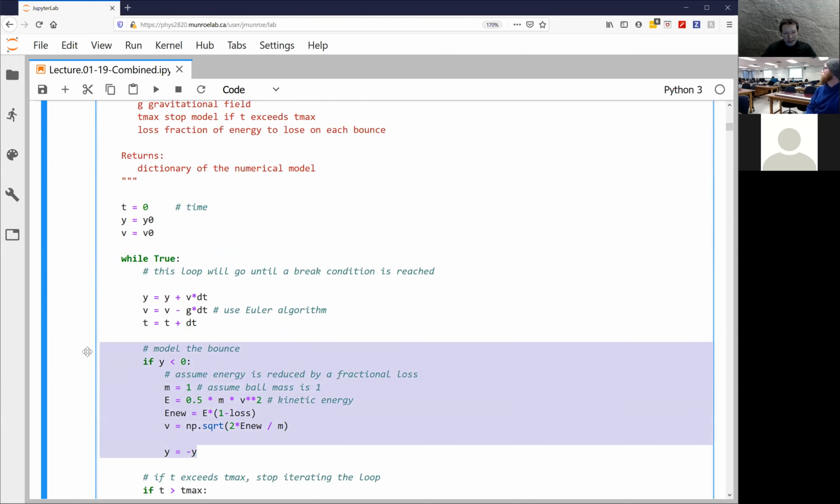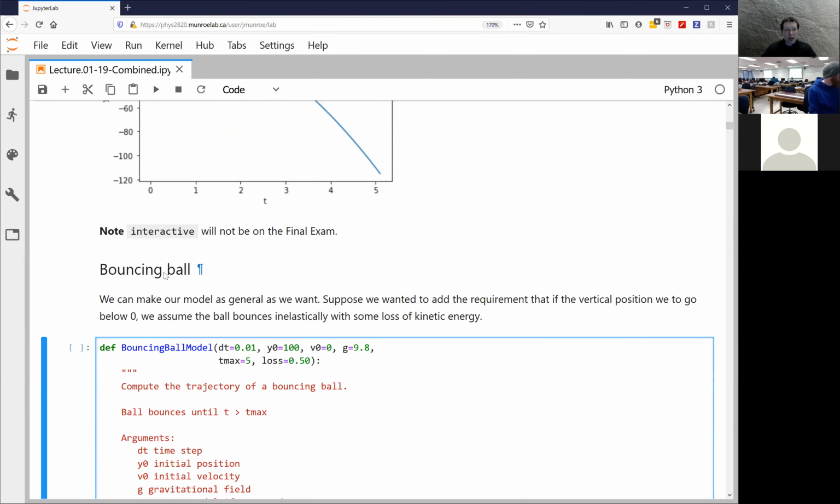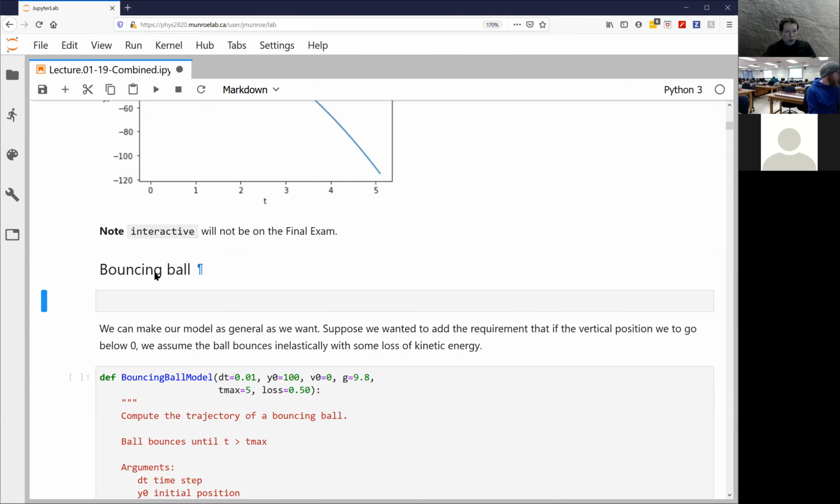So what I'll do is I'll just take this code fragment as a bouncing ball to model a, and I'll call it a bounce with energy loss.